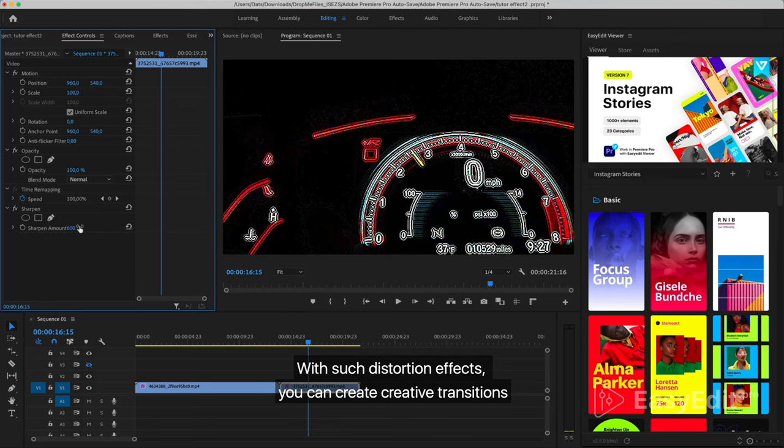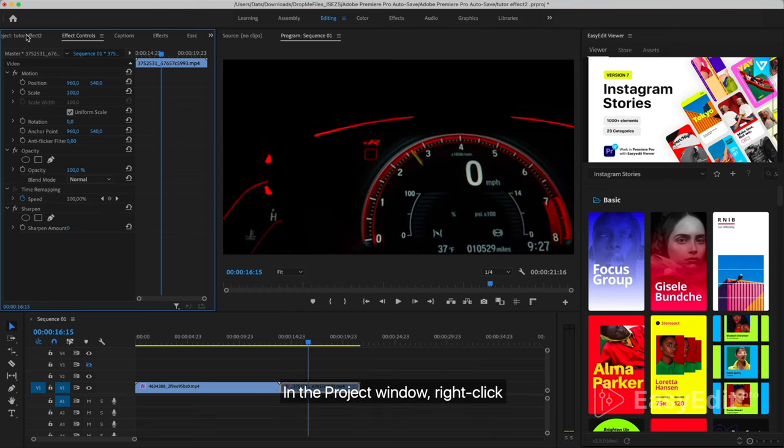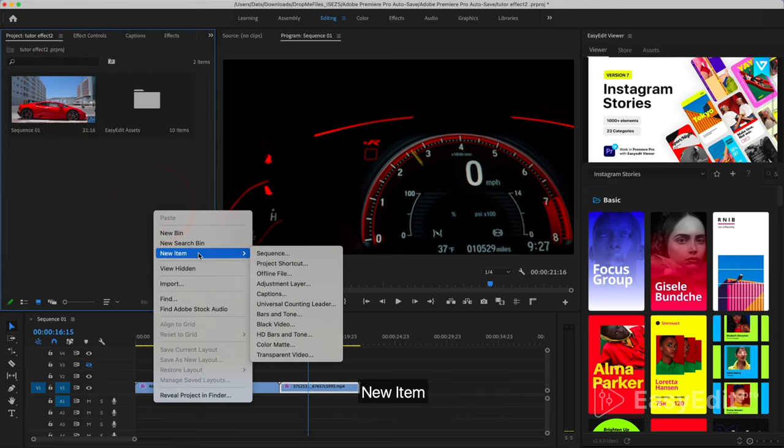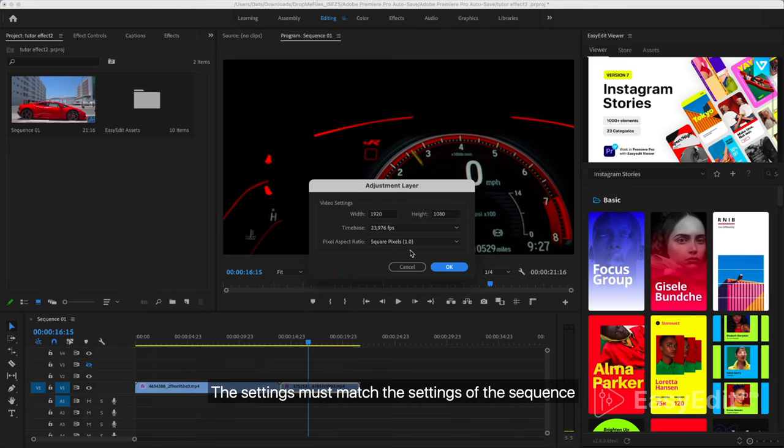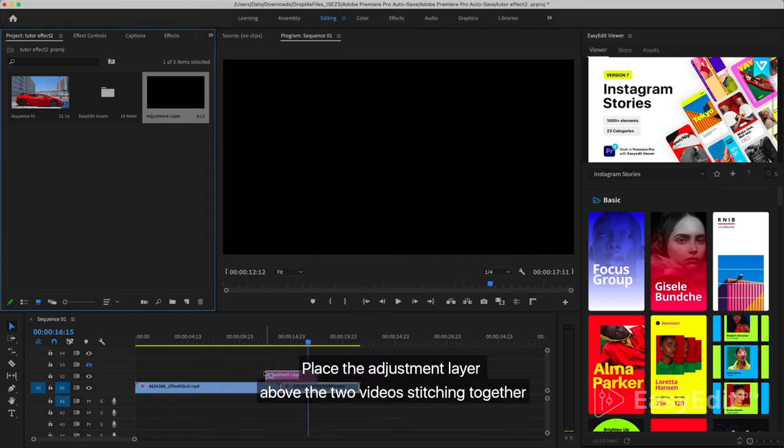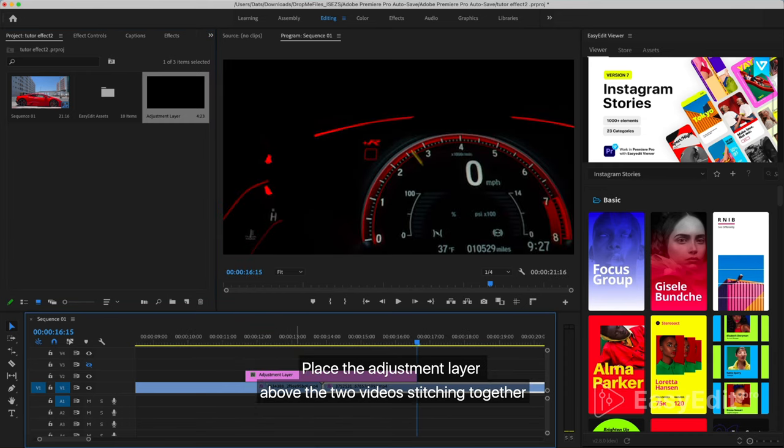With such distortion effects, you can create creative transitions. In the project window, right-click. New item. Adjustment layer. The settings must match the settings of the sequence. Place the adjustment layer above the 2 videos stitching together. And add the sharpen effect to it.